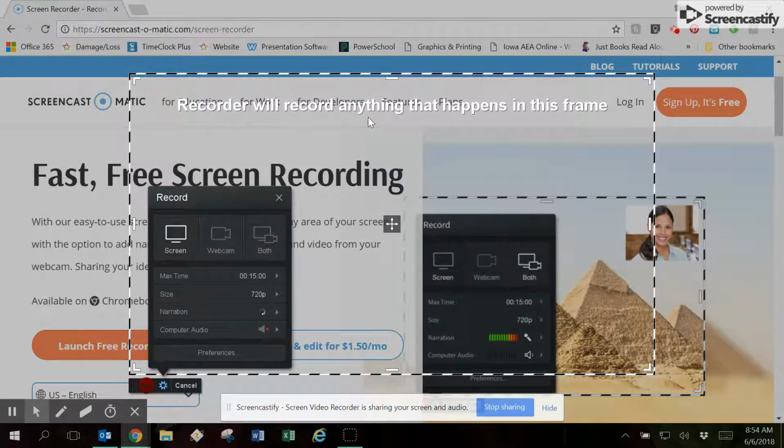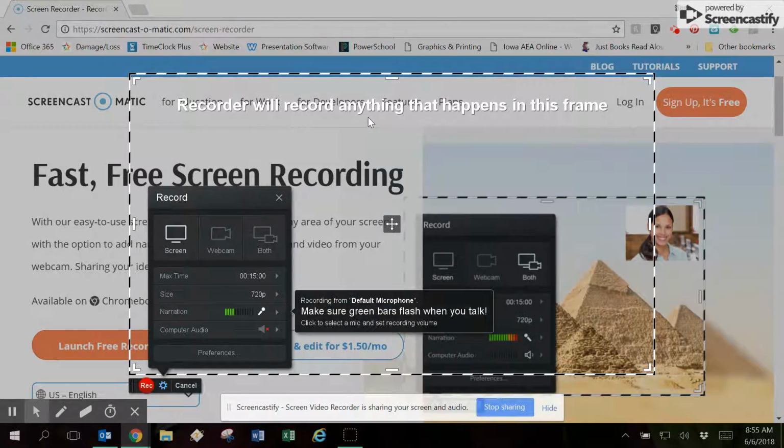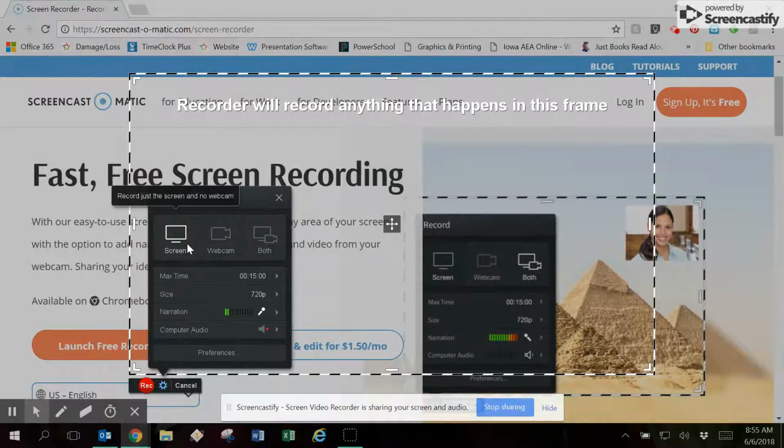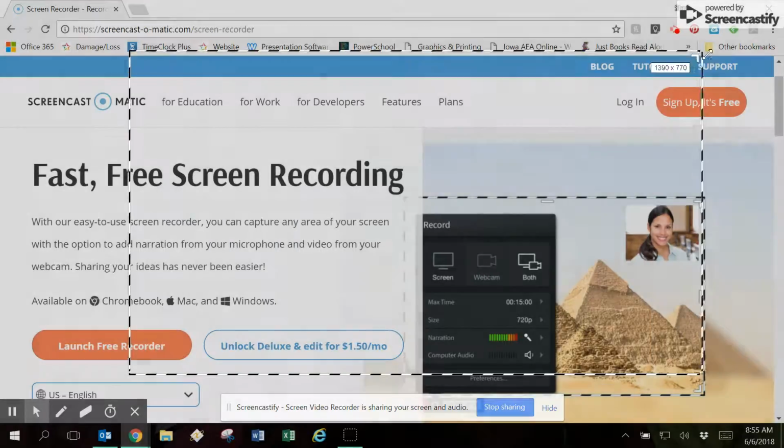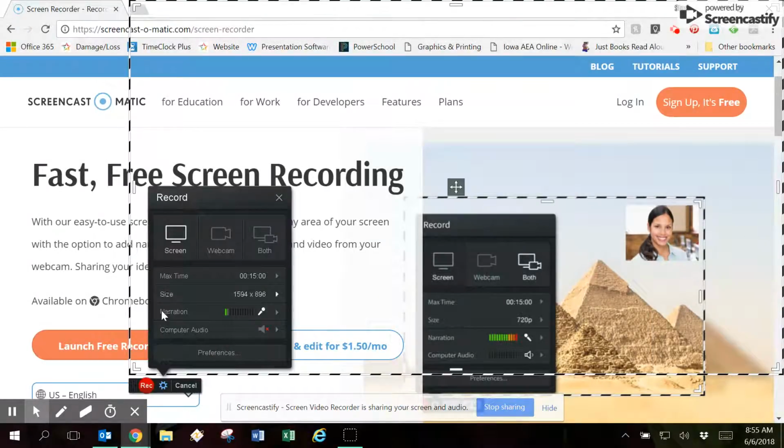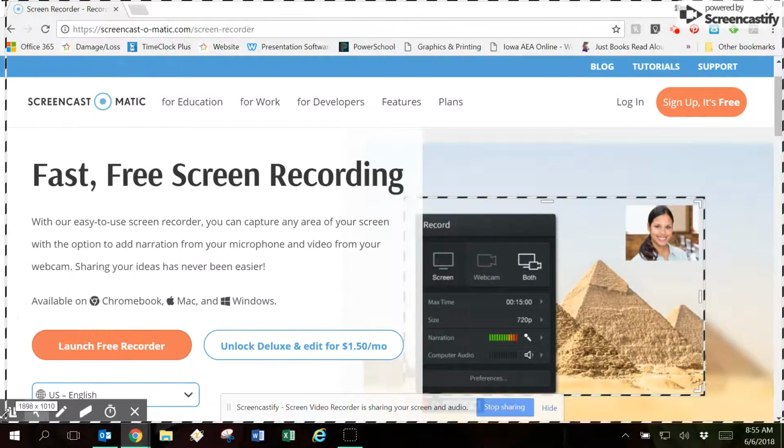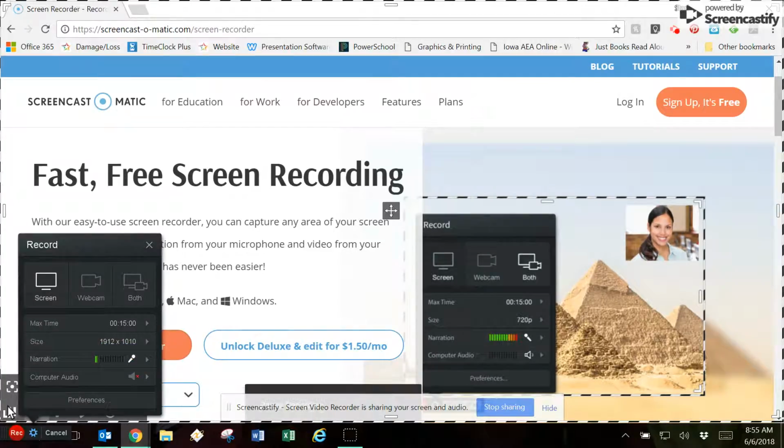Okay, and then from here is where you can decide where you want the screencast to be. Okay, so right here you can also see screen, so it will just record what's on your screen. If you choose webcam, that means it's just going to record your face. And if you want both, that means that your face will kind of show in the bottom corner. Okay, so one of the things that you would probably want to do is make this as big as you can, especially if you're recording your own.